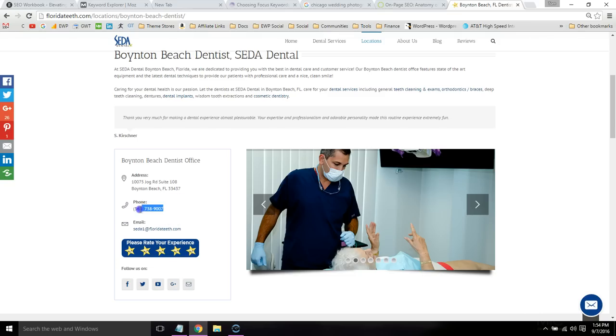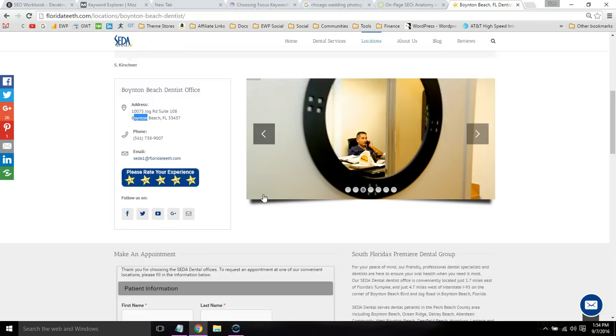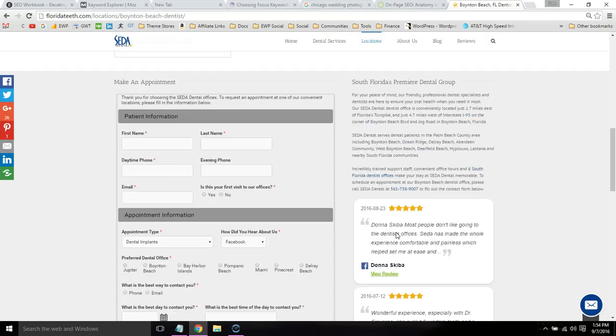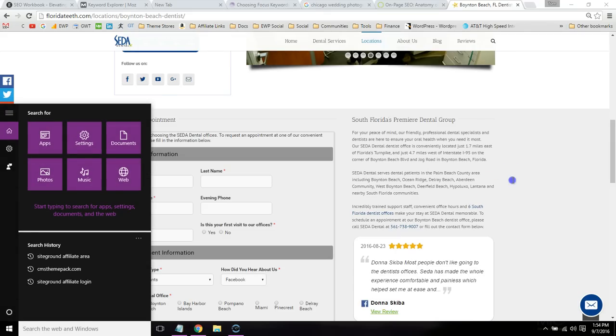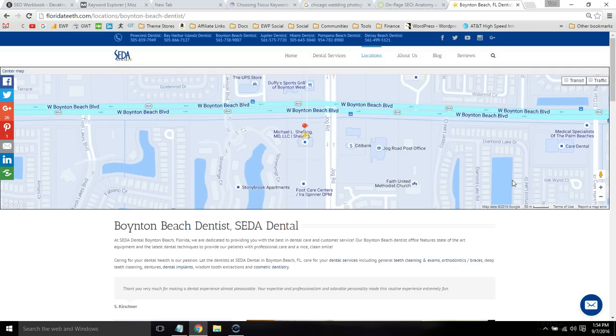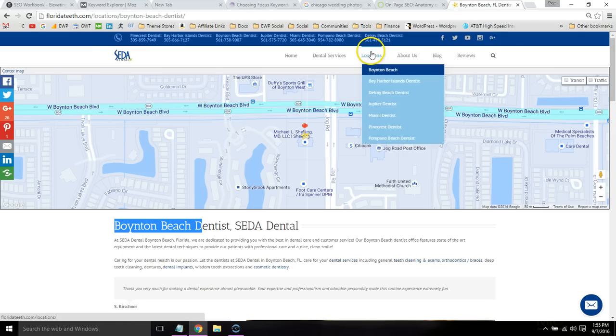This number is for the Boynton Beach location. Same with their address, the photos. These testimonials are from their Boynton Beach Google My Business page. So everything is tailored to Boynton Beach. You should not do a search and replace where you duplicate a bunch of pages and then just change the location to whatever location you want to rank for. You need to provide unique content for each location. So this is a great example of how to do that.